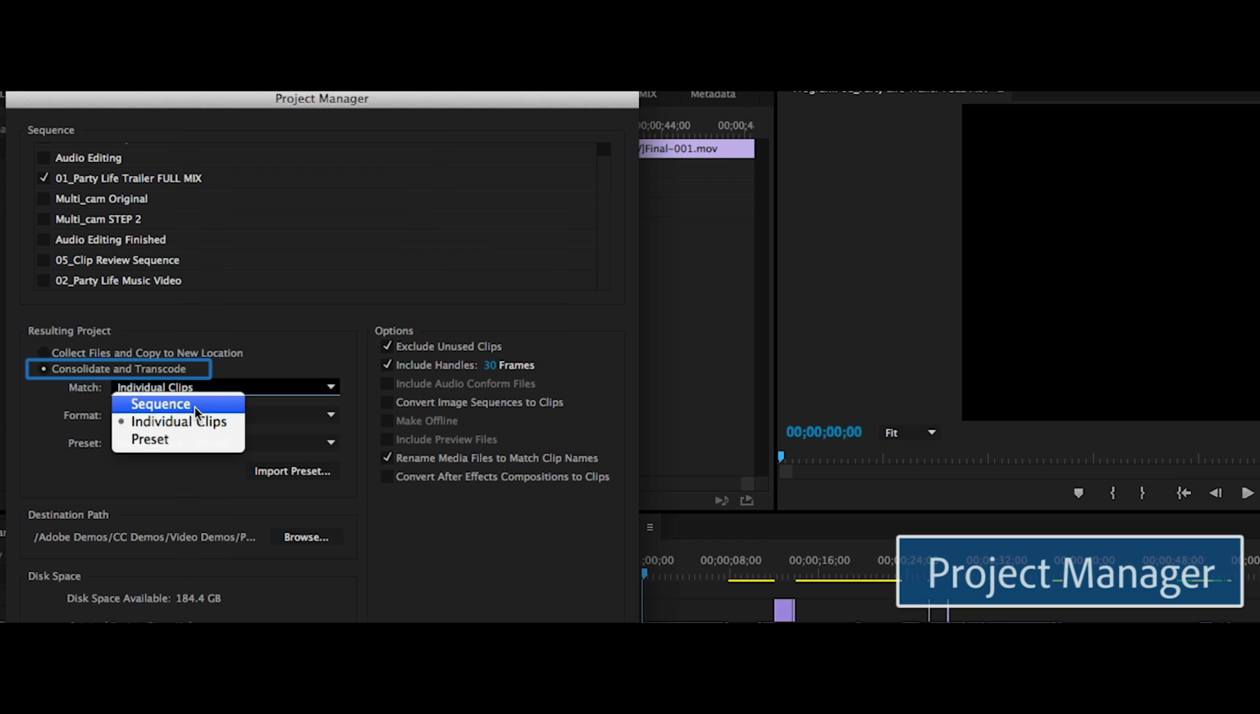So let's say I wanted to go ahead and create clips based on the sequence setting. So if it was a 4K project or a 1080 project, it would go ahead and look at the sequence and consolidate and transcode according to that sequence and create that new project. As you can see under format, you've got a couple different choices here, and these are just a family of choices. So I can go DNxHD, MXF, or QuickTime.